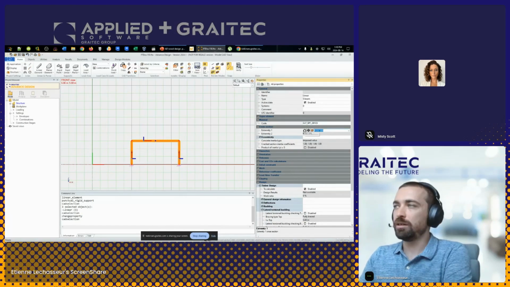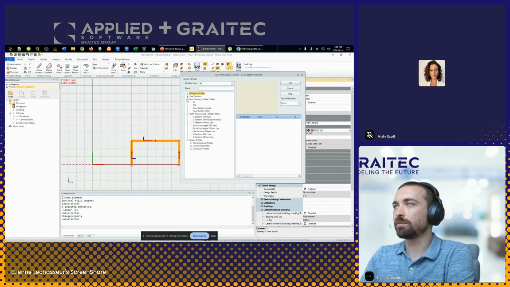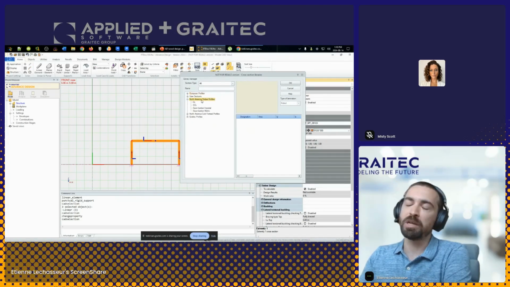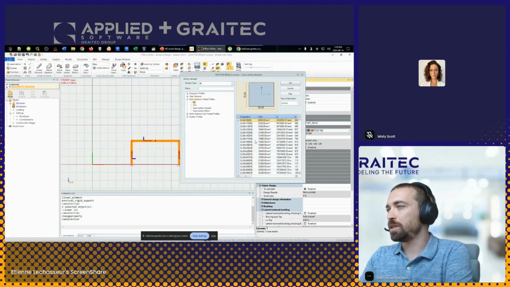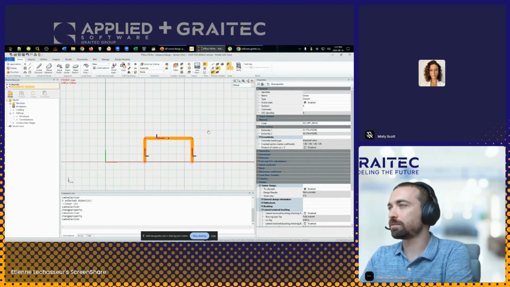For the section, I could use the parent check section, or I could once again access the library and pick one that was created for us. We have a category for North America timber profiles, so they're very easy to access. What I want is a GL section, and I'll pick here the 175 by 418. When I click on OK, it will apply it to the model.